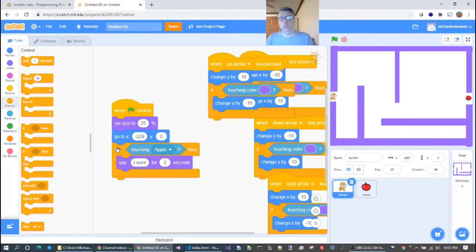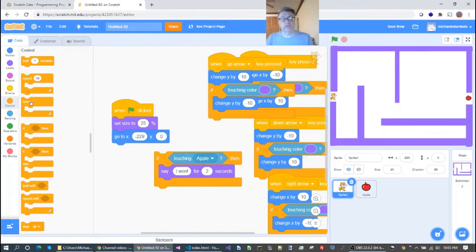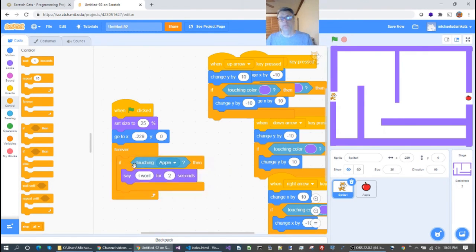So one way to do that, and this is where that forever loop would come back in, if we had a forever loop and we put this in, then what this says is keep checking, keep checking, keep checking if you're touching the apple. And that would make it work. So when I go over here and play the game and go all the way to the apple, you can see this time that this whole block is still lit up in yellow, it's still highlighted in yellow, and that means that it's still running.